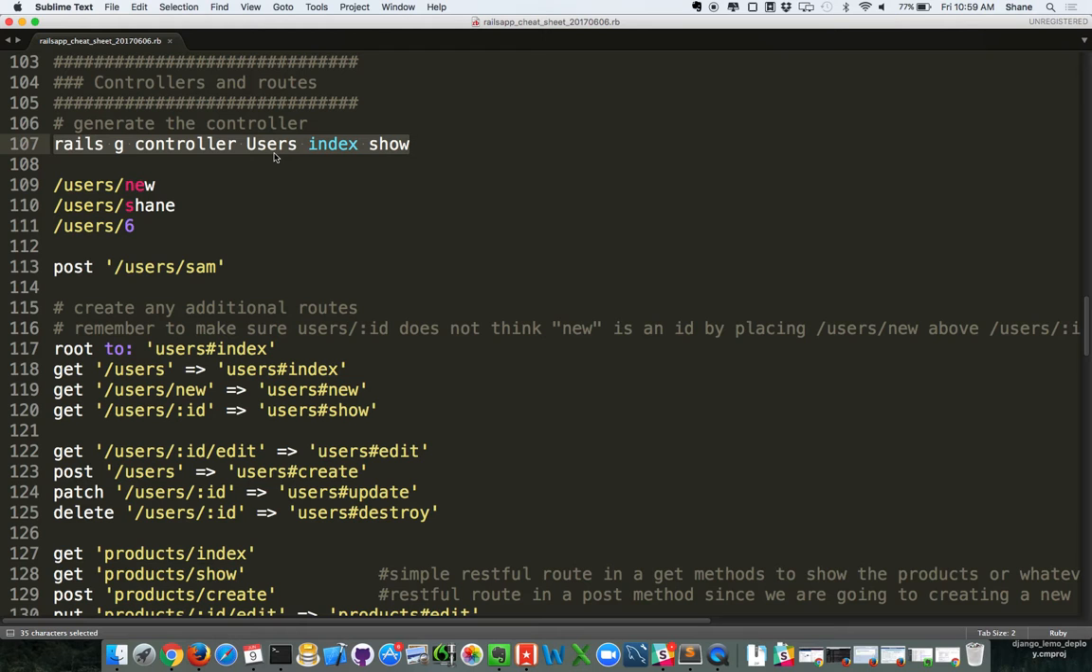You'll notice that when we generated a model, it was singular, right? Capital Rails G model, capital U User, but the controllers are plural, okay? And you still want to capitalize it. So Rails G controller Users, okay? This will create a controller for you called users_controller. Then I specify the two routes I want it to fill out for me. In this case, it's index and show.